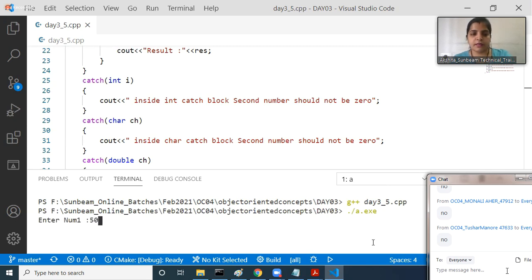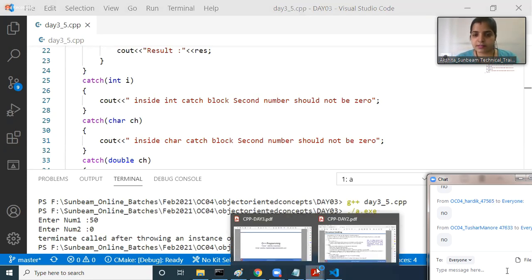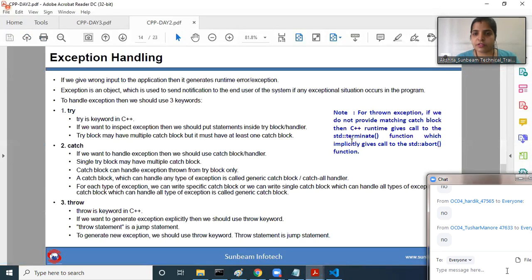I'm saying 50. I'm saying 0. Can you see it is giving "terminated called after throwing an instance of float"? Have I written this statement somewhere? I have not written it. तो ये कहां से आया? This comes automatically from the standard library: the std::terminate function gets called implicitly, which gives a call to std::abort.